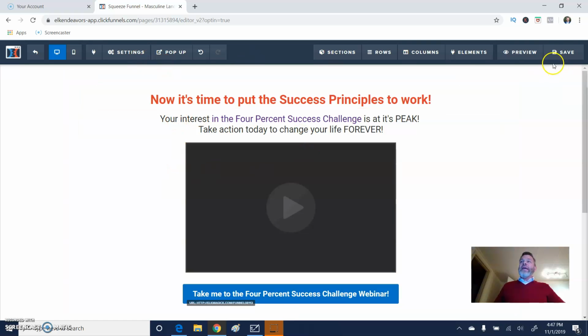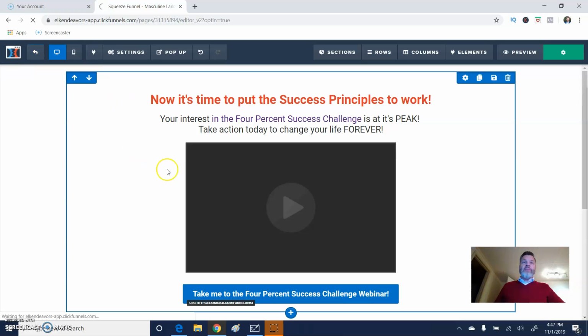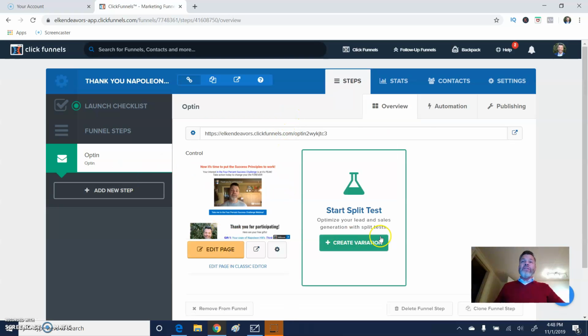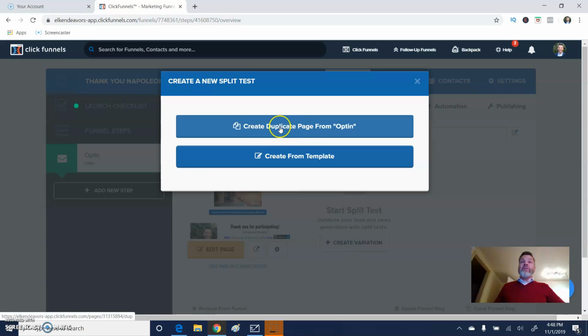So what I'm going to do is go back. I'll save it. Actually, I probably shouldn't have done that, because now it's going to think I'm working on it. But anyway, I'm going to create a split test. Okay, so it says create variation. When I create it, it says create duplicate page from opt-in, or I could create from a template.